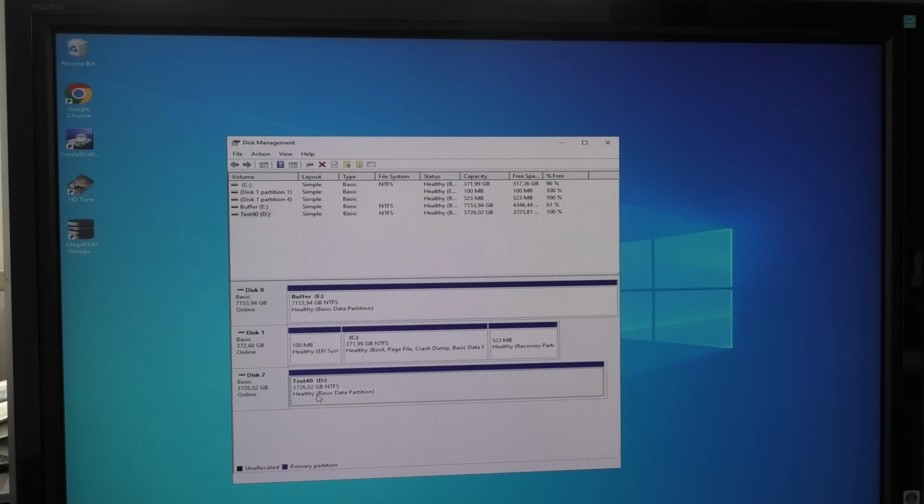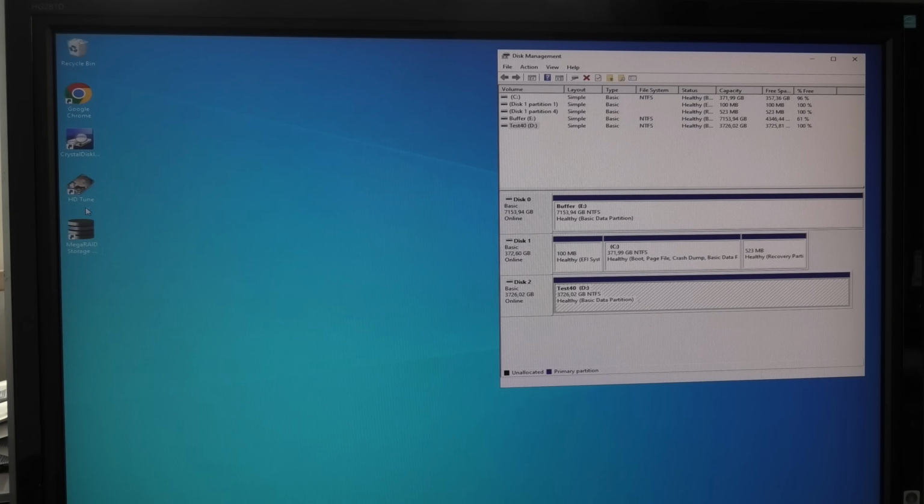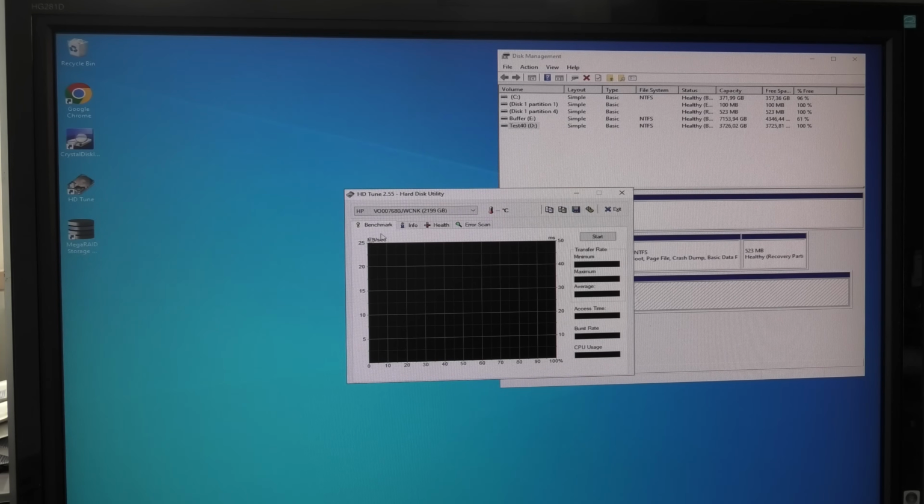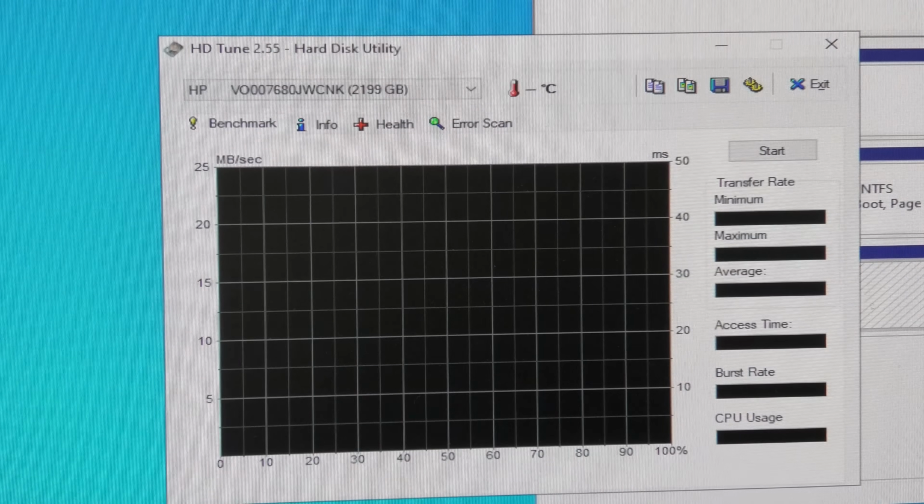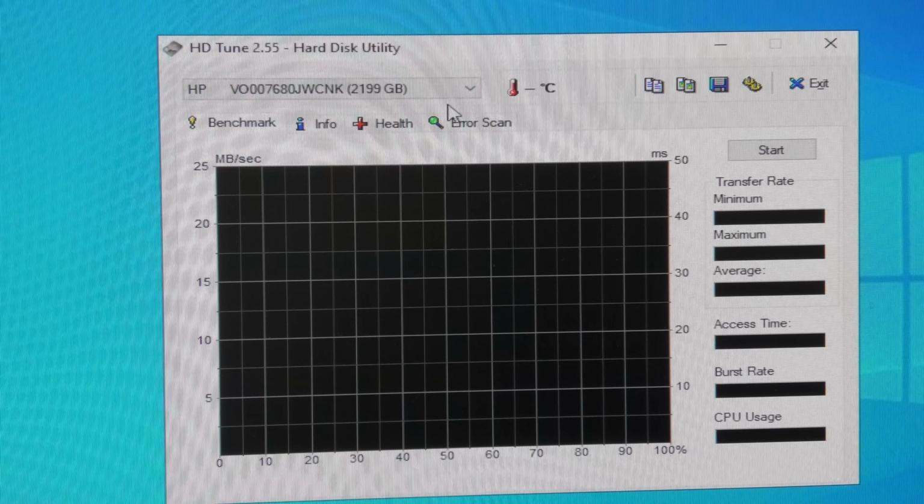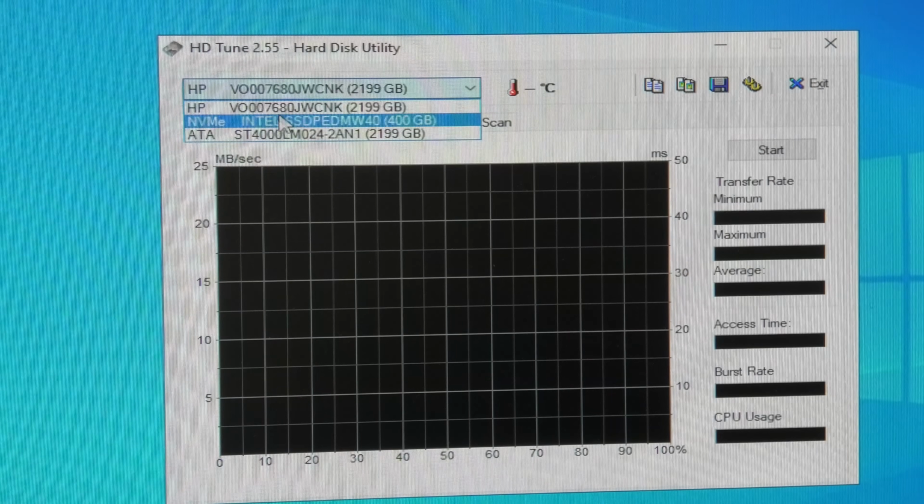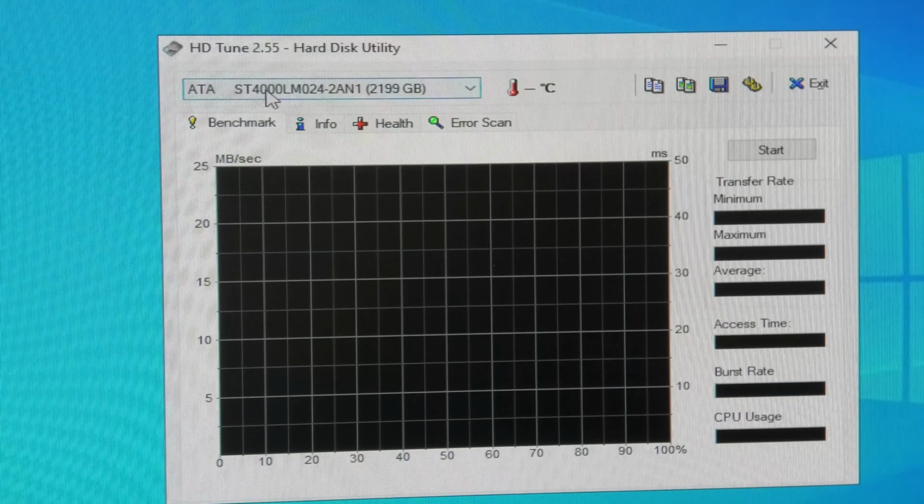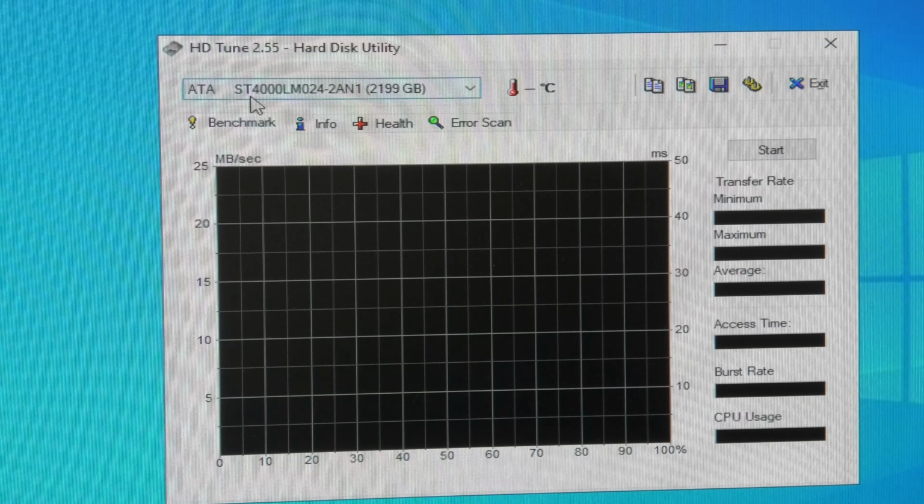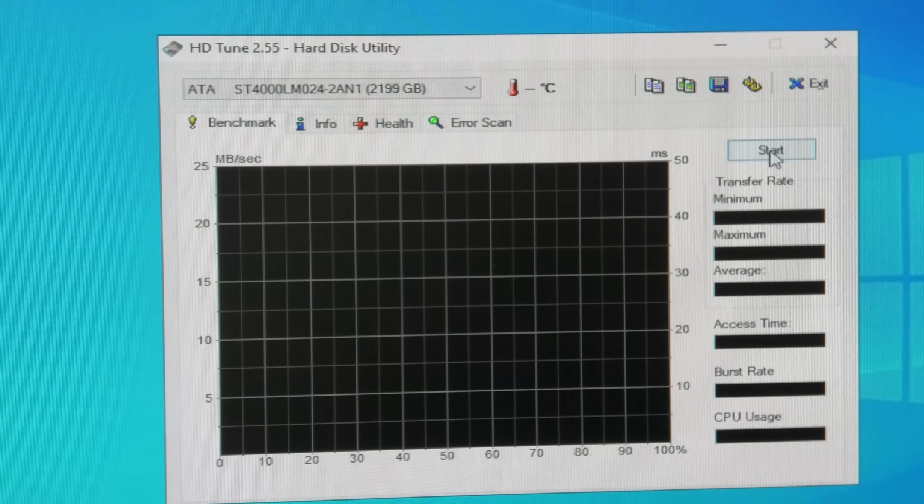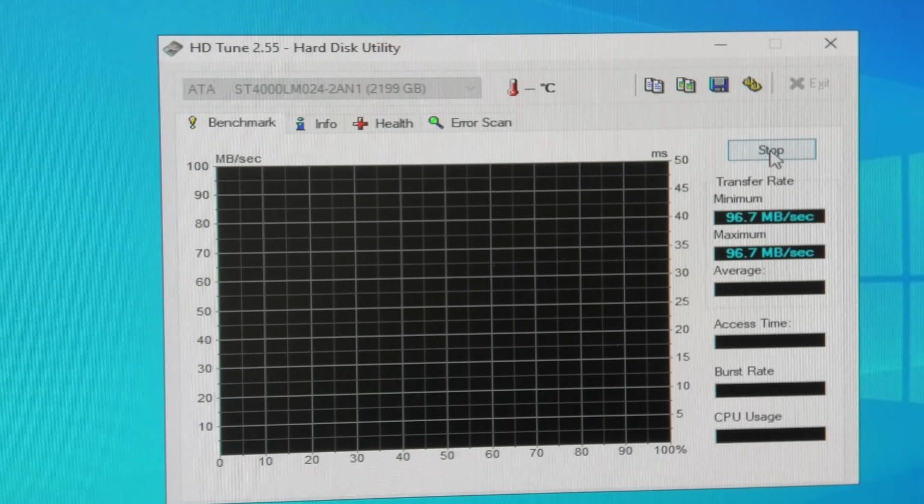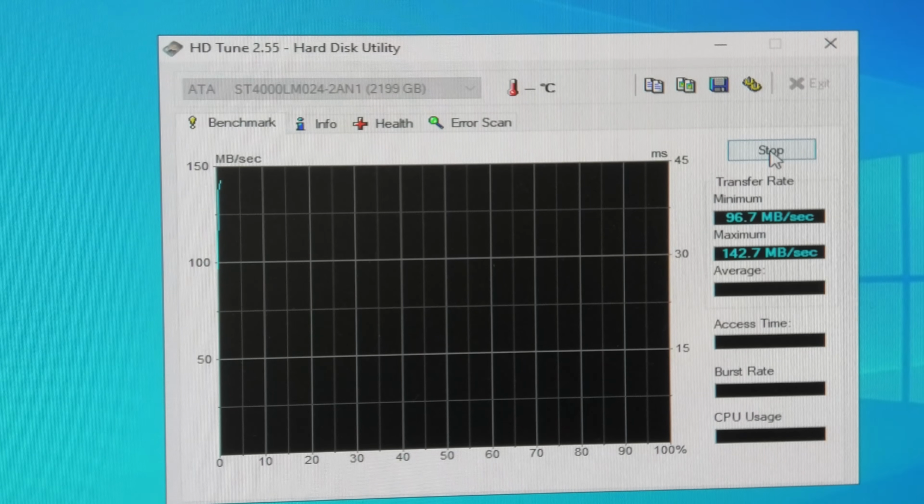So clearly I have tested it before, but I have forgotten what it was like. So I used this little program called HDTune. I really should buy the pro version of it, but it gives me a nice little overview of if the drive is worth anything. So I select the drive up here and we select start, and it will be reading and writing to the drive.